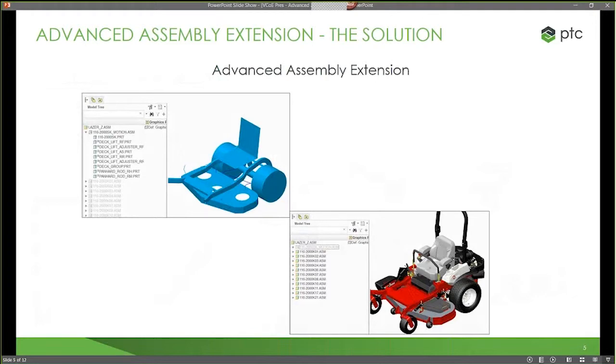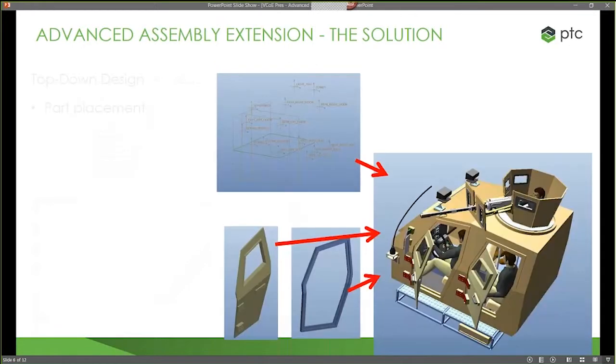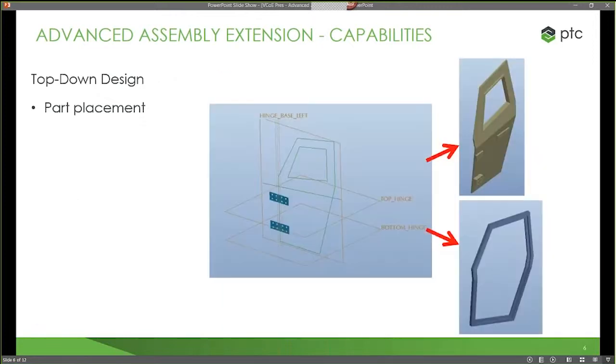So PDC's solution to that is the Advanced Assembly Extension. That's going to be a design tool for large and complex assemblies. As I was saying, it utilizes this idea of a top-down design approach. Part of this comes into part placement, so putting pieces together, not just one after another, but basing everything off of a top-level master design.